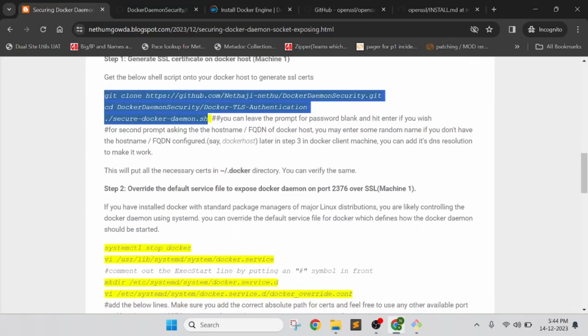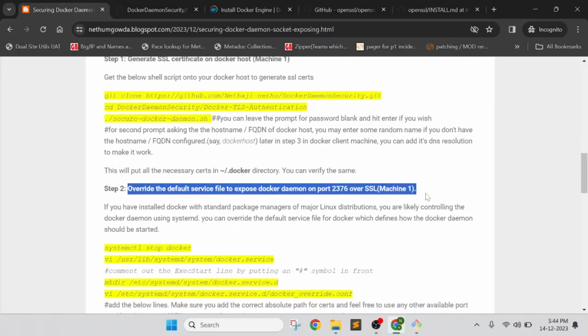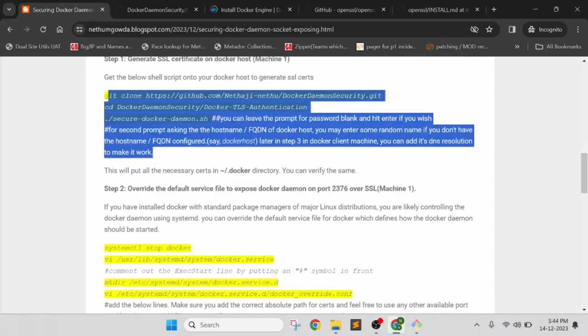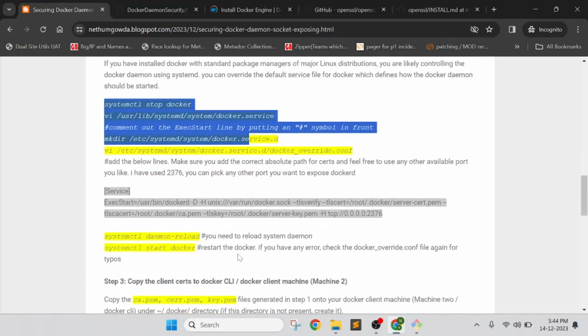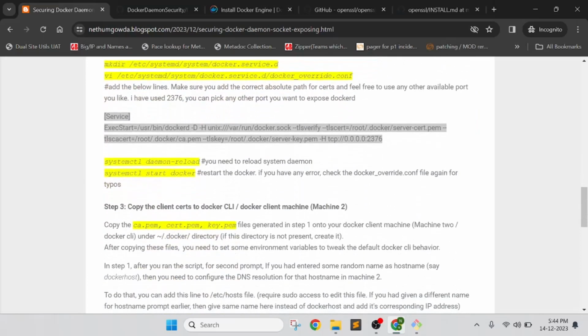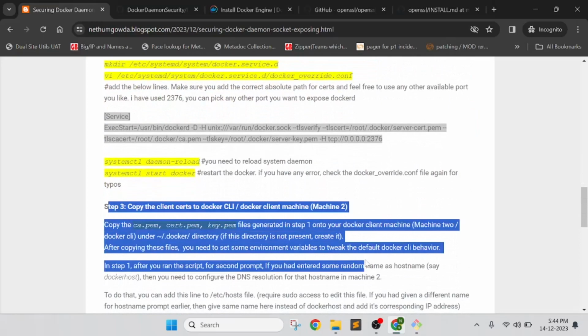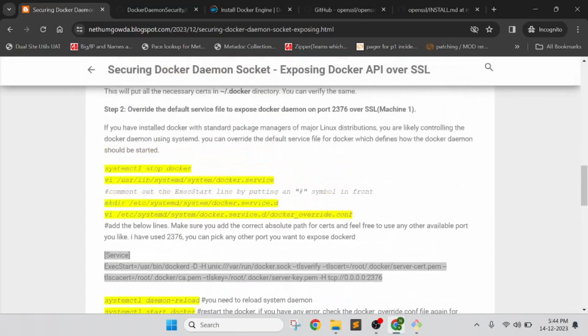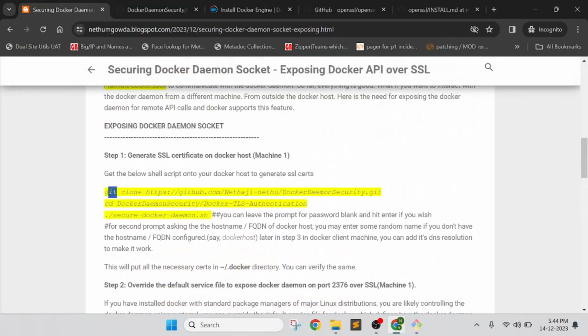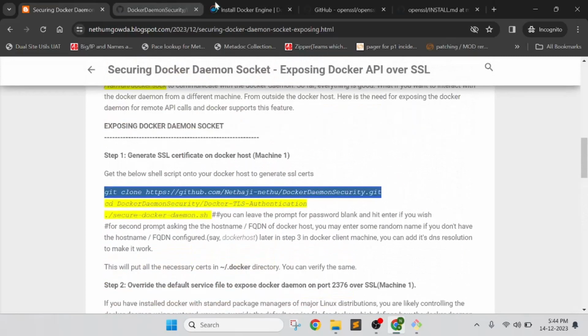Then in step number 2, the SSL certificates will have been generated in step number 1, right? We are going to configure the Docker daemon to use them. So that's step number 2. In step number 3, we will configure the Docker client to use the client certificates in order to communicate with this Docker host. Okay. Step number 1, we have a Git repository for you.